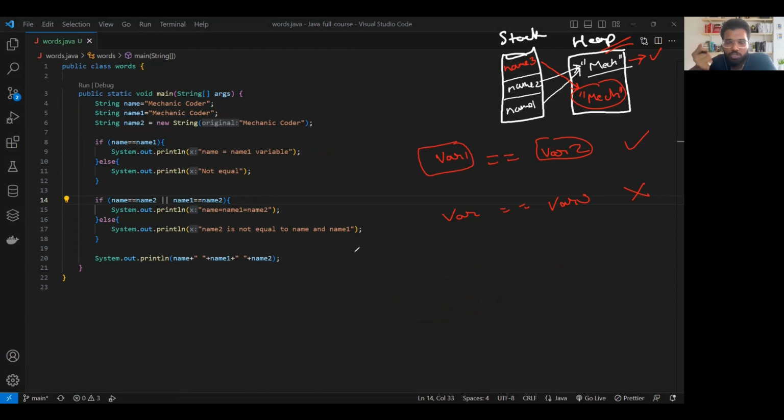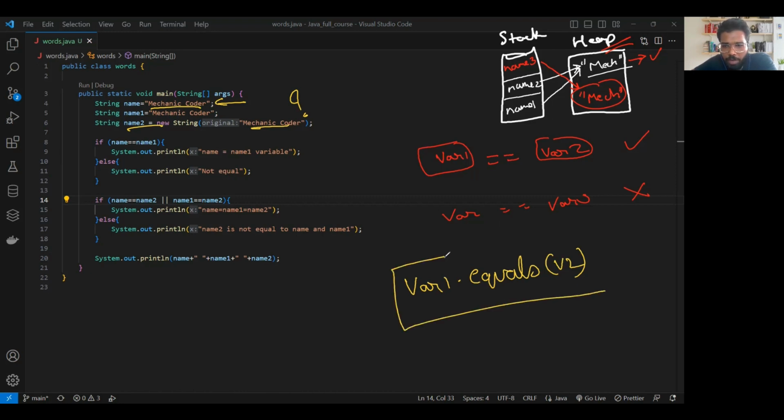Clear? But there might be a few conditions where we want to compare the values and not their memory location. For example, here in this first variable, we are not concerned about where it is stored. We are just concerned if this is equal to the name2 variable's value. If you want to just compare the values, then there's a function for a string named equals: variable 1 equals variable 2. So let's implement this and check if it's working fine.